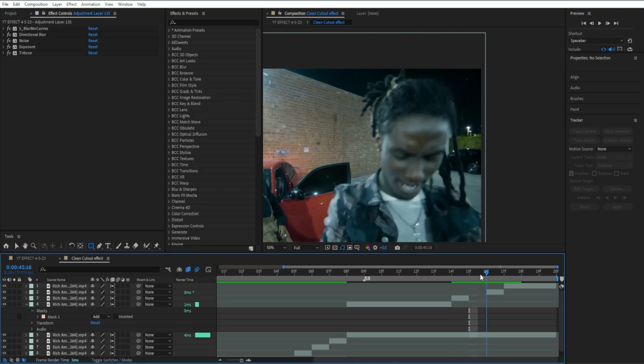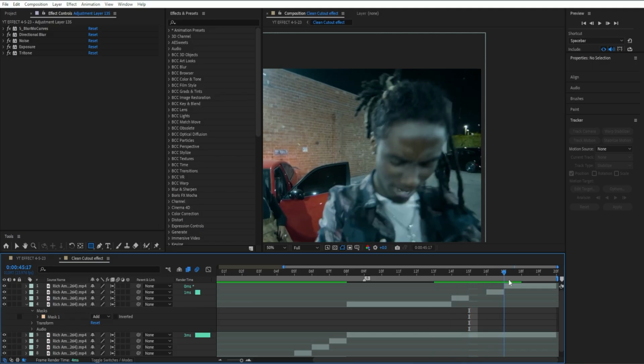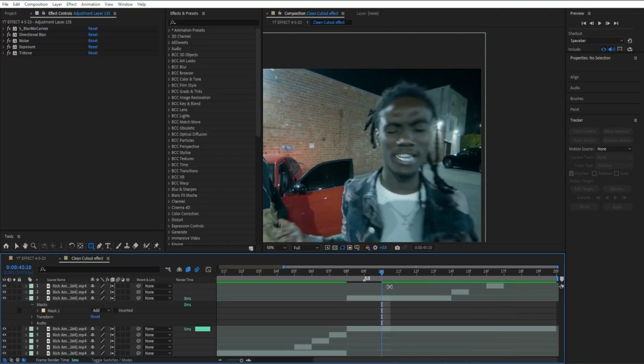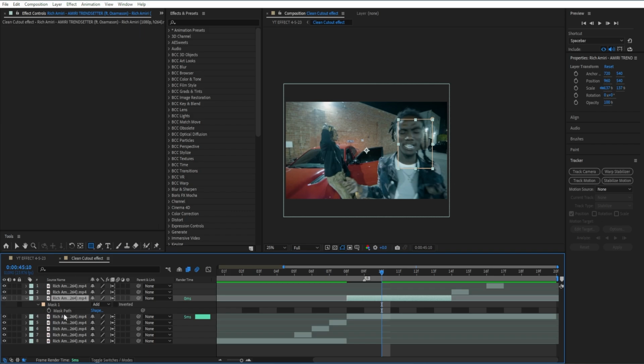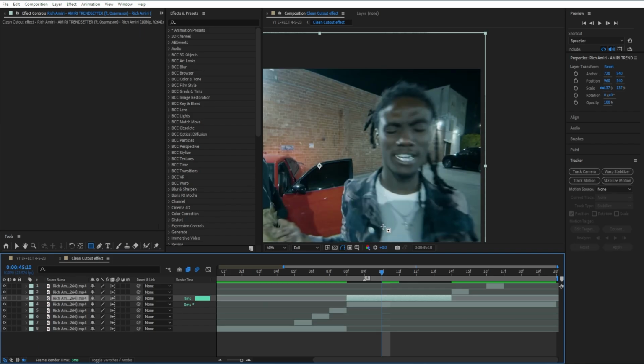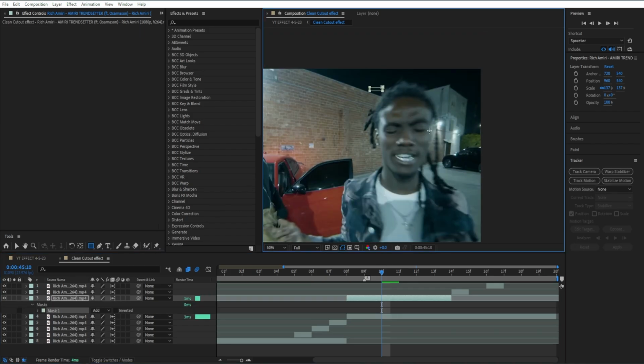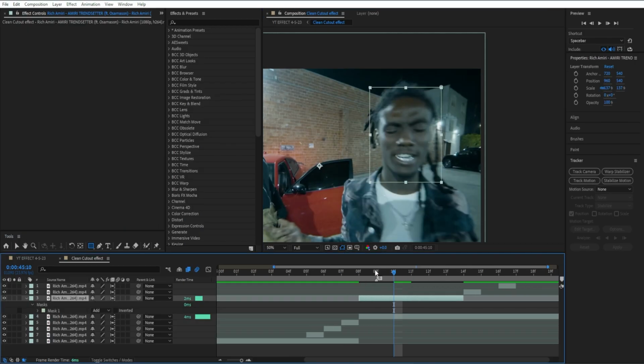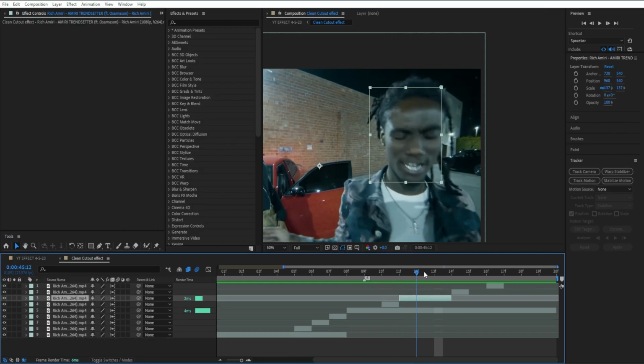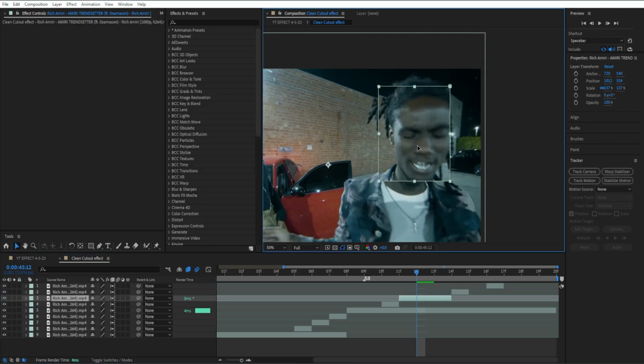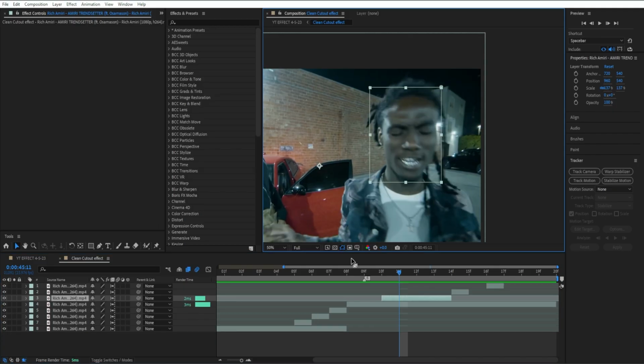And I'm just gonna start, you can see right here, cutting up our clip. And then I'm gonna get rid of this mask and remask it again. So something like this. What I'm doing here is just masking out our faces right here. So many ways to do this. It's a very creative effect.